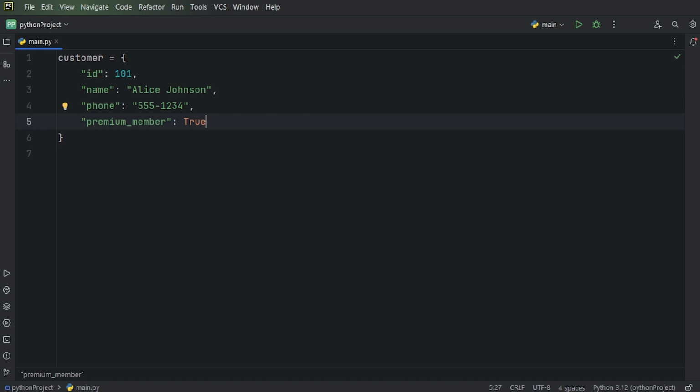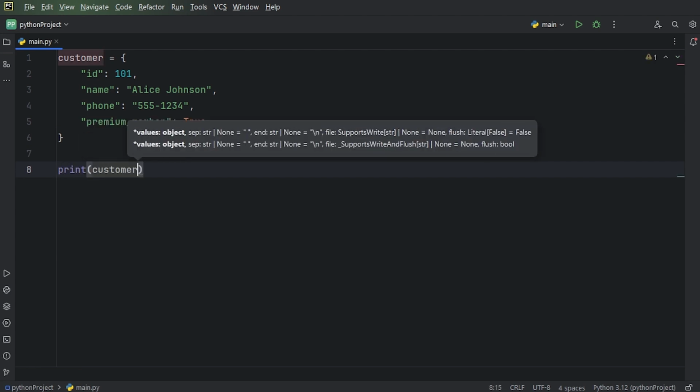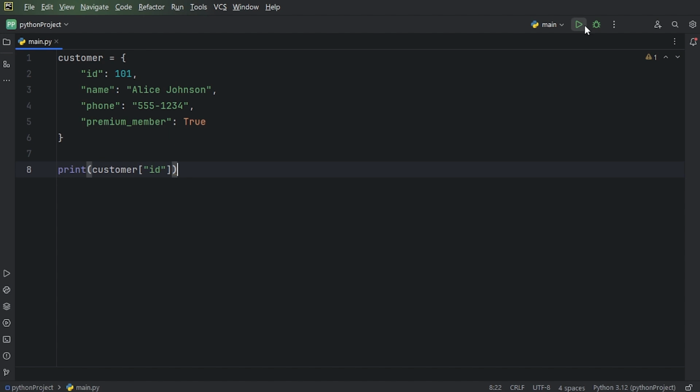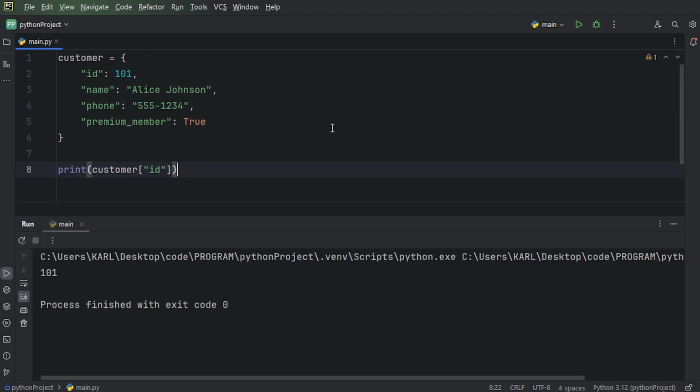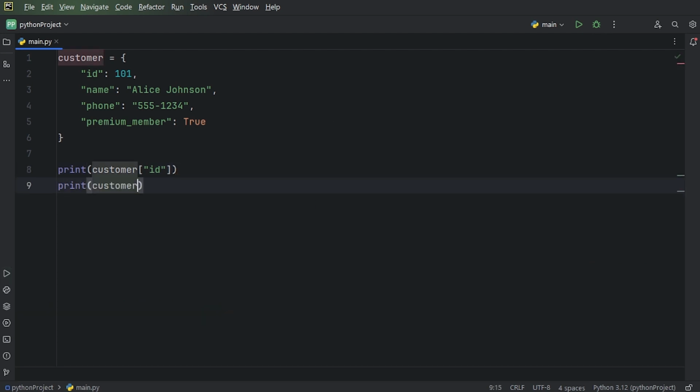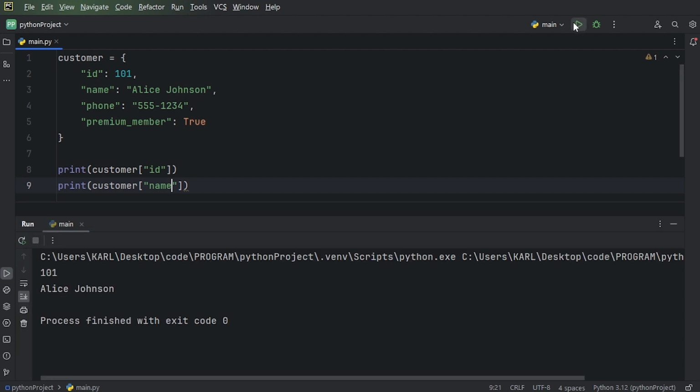Of course, we can add address, email address, and all that kind of fun stuff, but it would have taken a very long time. Okay, it's all fun and nice that we have our customer dictionary, but how do we use it? So let's try and retrieve our customer's id value. Let's type print customers, then we use the square brackets and we specify the key, in this case id, and let's run it. And as you can see, we have our value back, 101. Now let's try to retrieve our customer's name, and here we have it, Alice Johnson.